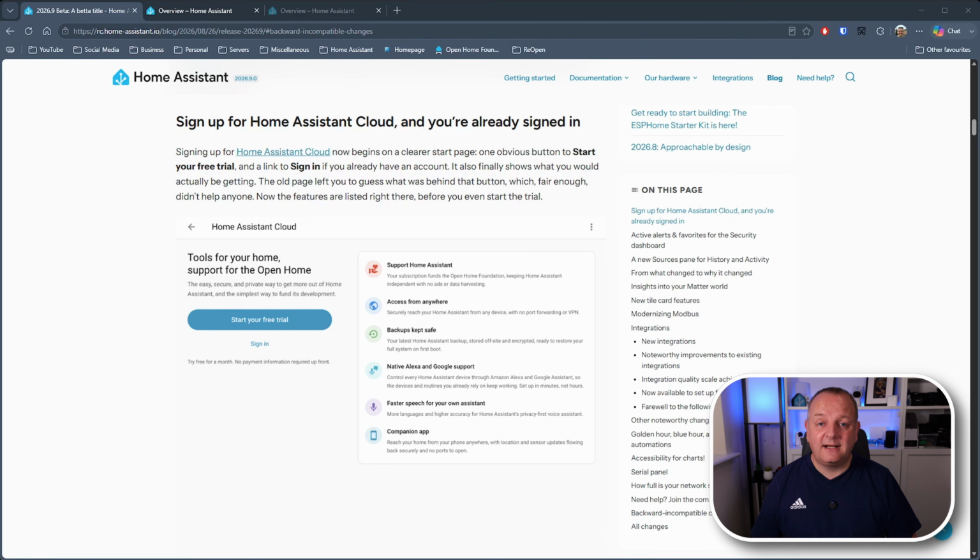Starting with Home Assistant Cloud, and the sign-up process has been redesigned again following the wider cloud changes in last month's release. The opening page now makes it much clearer whether you want to start a free trial or sign into an existing account, and it actually shows the features included before you begin. Once you confirm your email address, you're now signed in automatically rather than being sent back to the login page, and the trial lasts for a full month and doesn't require any payment details, after which you can then set up remote access, cloud backups and the Alexa or Google Assistant connections.